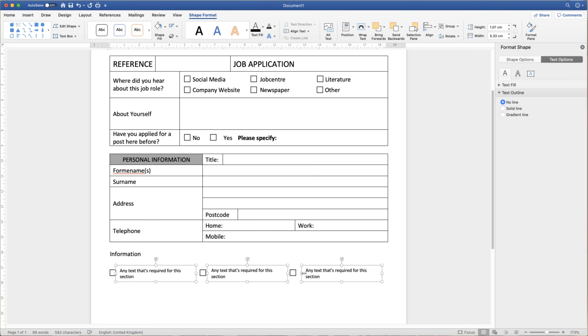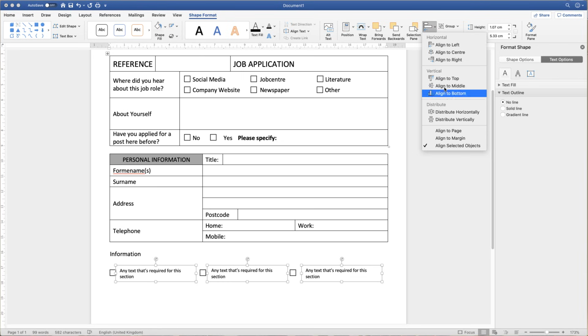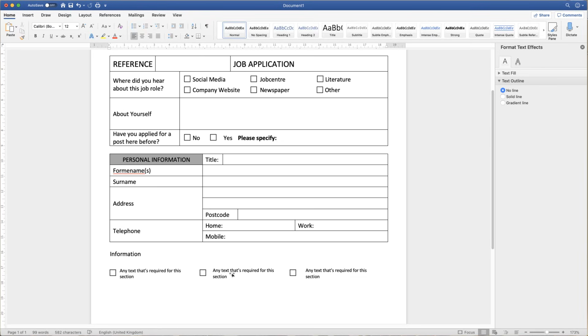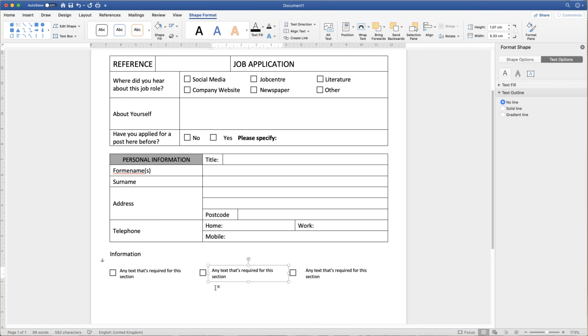Now if again you wanted them distributed equally horizontally, click on the drop down and Distribute horizontally, and they will be equally set apart. Now you can obviously see here that the gap between this checkbox and this text here is not the same as these two, and that's absolutely fine. All we need to do is just use the arrow keys, move them over slightly, like that.